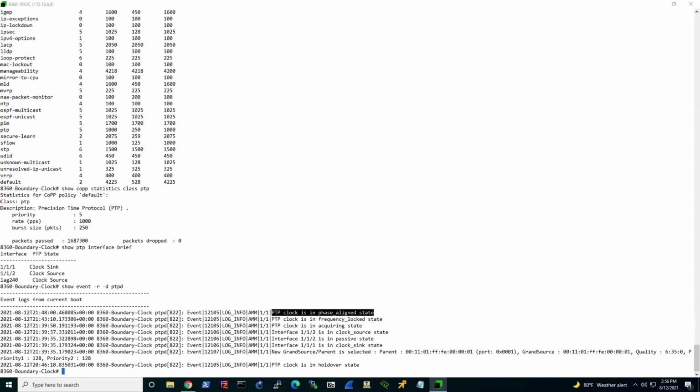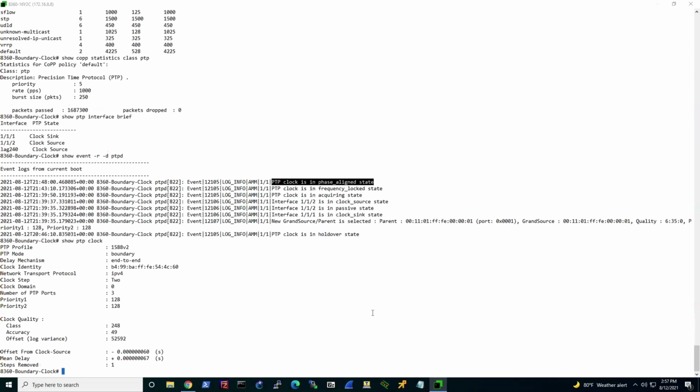So let's take a look at the state of the clock itself. Remember, this is a boundary clock, so it has its own clock, is synchronized to the source, and then it is going to be used to synchronize the sinks that are connected to it. So that internal clock will be used as the source for the rest of the network. So let's take a look at show ptp clock.